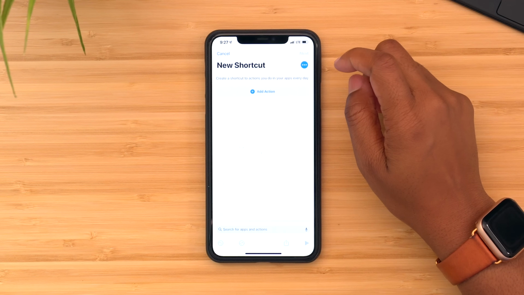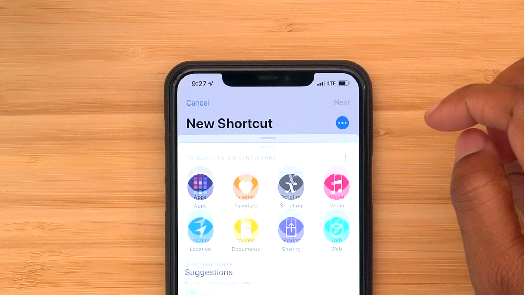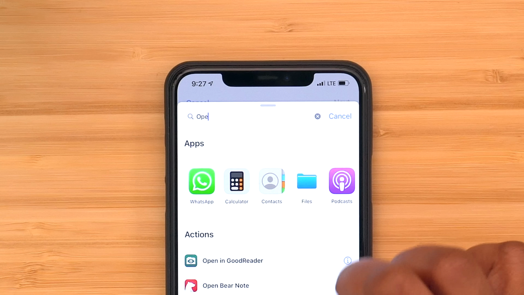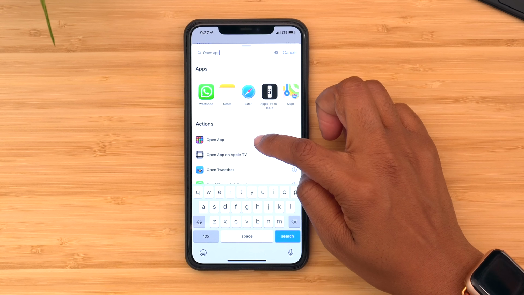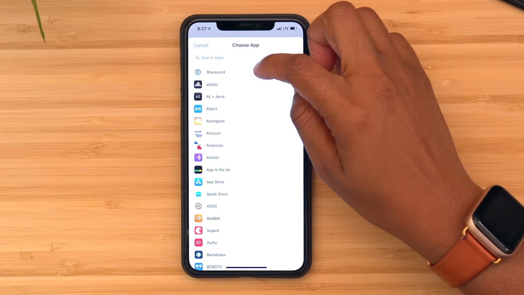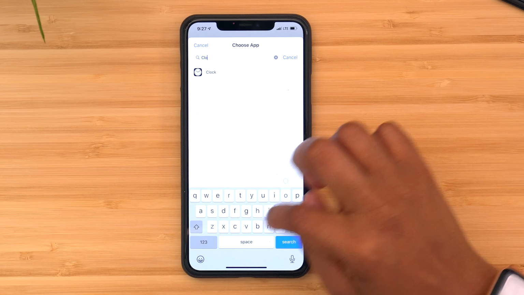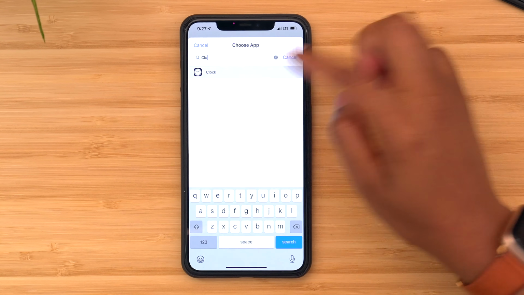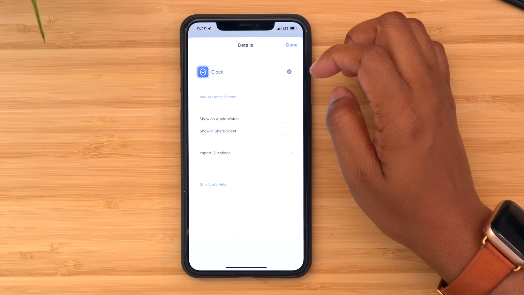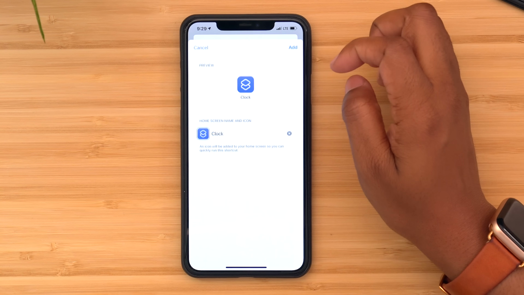Hit the plus symbol, select Add Action. In the search bar, you're gonna type Open App. Then you're gonna select it right there in the list. And then you're gonna hit Choose. And in my case, the one that I'm gonna use for demonstration purposes is Clock. Then you're gonna select the 3 dots. You're gonna name the app whatever you want it to be. Then you're gonna select Add to Home Screen.